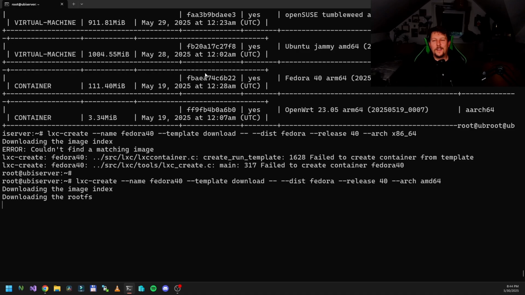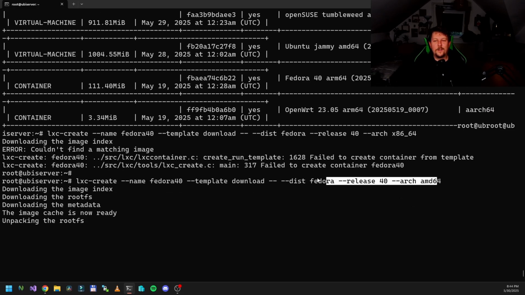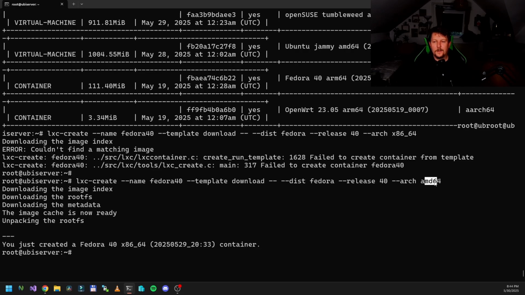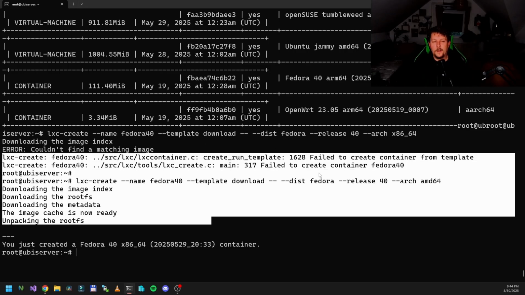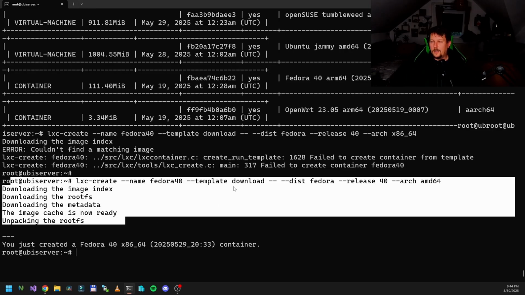One thing is the architecture, and the other is how it's referred to in the LXC environment. So if you have an Intel CPU, it's amd64. If you have a MacBook Pro with the M chip, it would be arm64. And now we have our template downloaded and our image initialized.